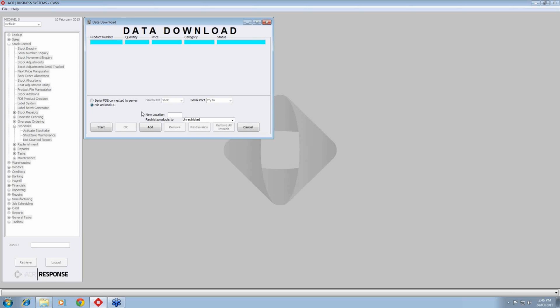Now, this option is used when you've already created a list of items and counted them, either on a PDE device, whether that's a serial attached PDE or a USB attached PDE, excuse me, or you've created a spreadsheet that has a product list with counts on it. Either way, these can then be loaded into ACR.